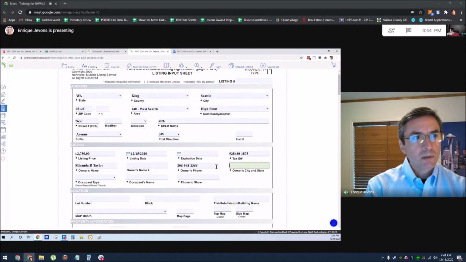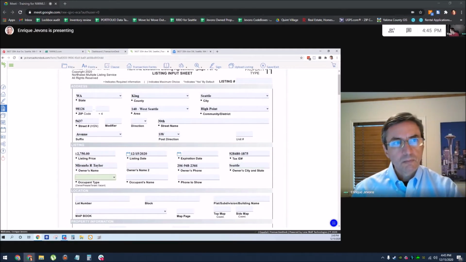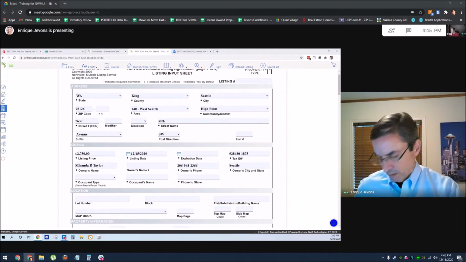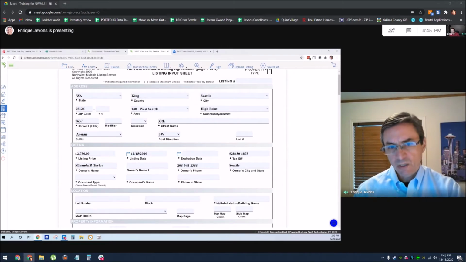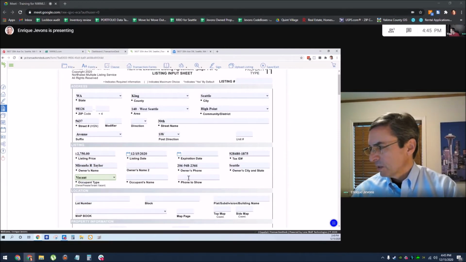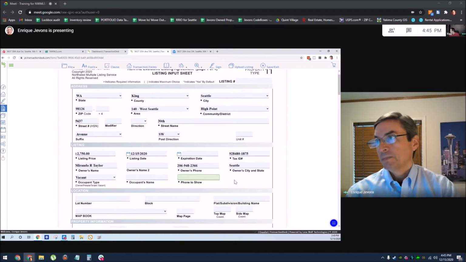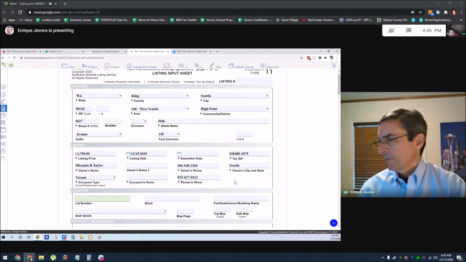206-948-66. Where does the owner live? Well, for now, she lives in Seattle until she moves and tells us. Yeah, right now I'm pulling that information from Appfolio. Okay, occupant type, it's vacant. Phone to show. So phone to show is going to be our 833-627-0122 phone number every single time.